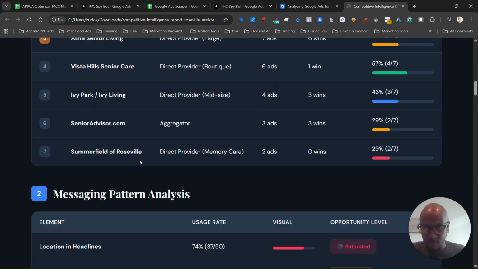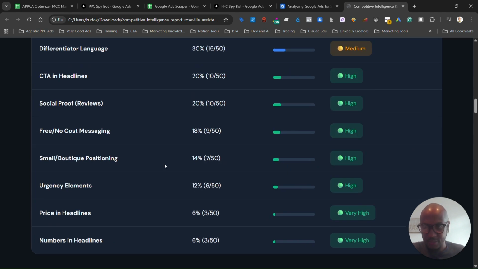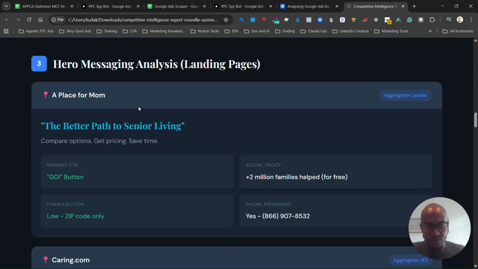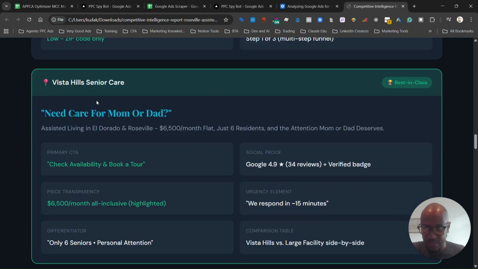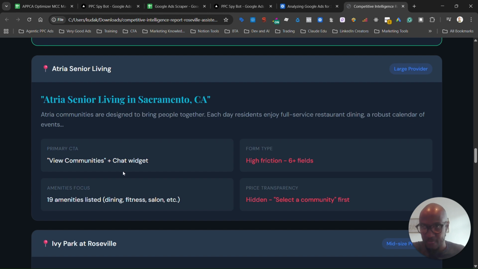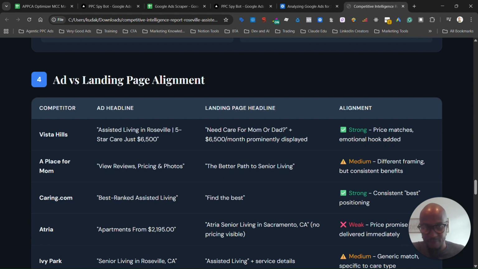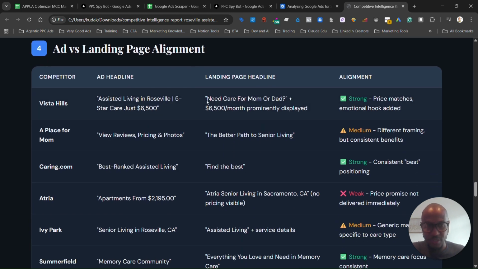Anyways, competitor rankings, messaging pattern analysis. And here's the interesting bit, where the agent started scraping and taking screenshots of the landing pages to identify what is going on there. And I do believe that same guy's being identified as having best-in-class messaging. What else do we have? We're looking at ad versus landing page alignment.